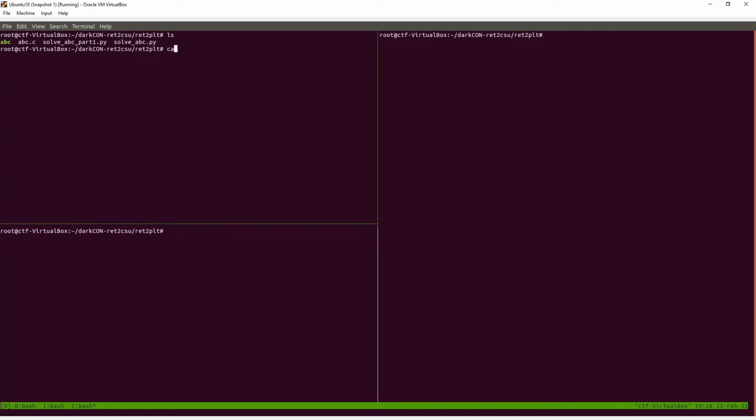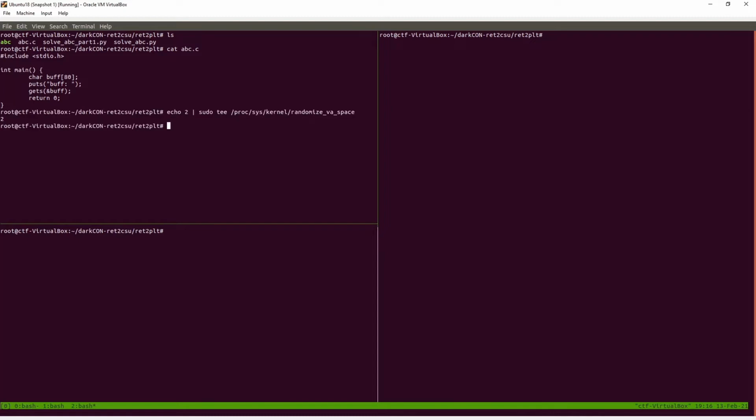So for this particular demo, we have the same program. The only difference is ASLR is enabled. So let's just set it to 2 for making sure that it is. And this program works exactly the same way, so we don't need to go into specifics. We can just directly jump into the exploit.